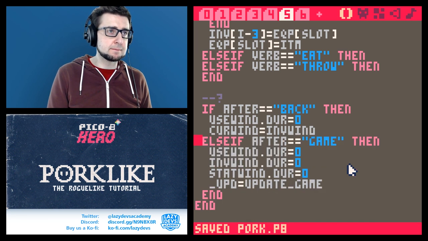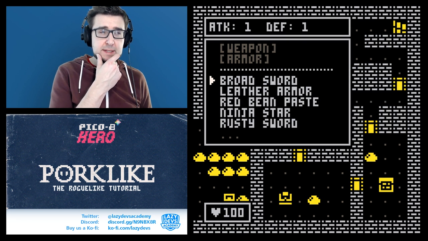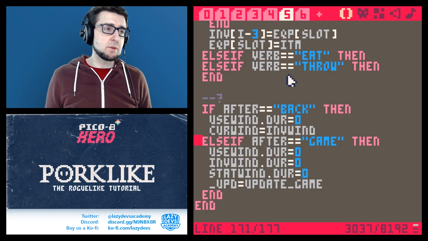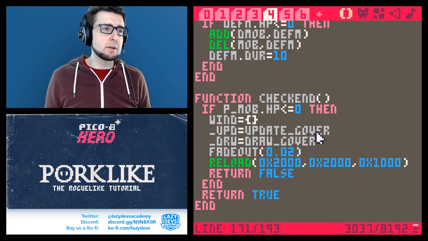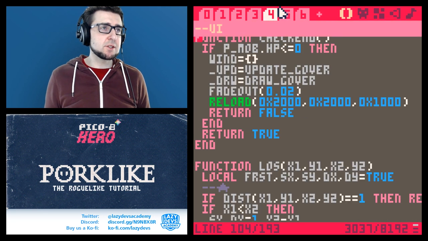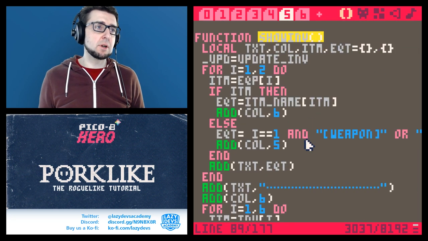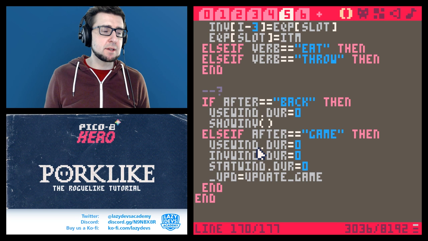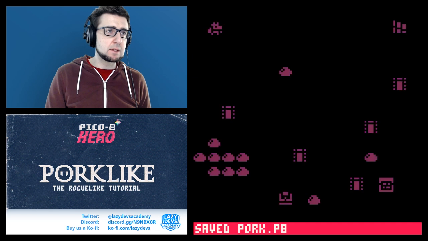There is a bit of a problem here, as you can tell. We actually equipped the sword, but the menu didn't update. So maybe we could use this function that shows the inventory. We're just gonna call showInf, something like this. We're gonna close the useWind window and show the inventory from scratch. So let's try that.